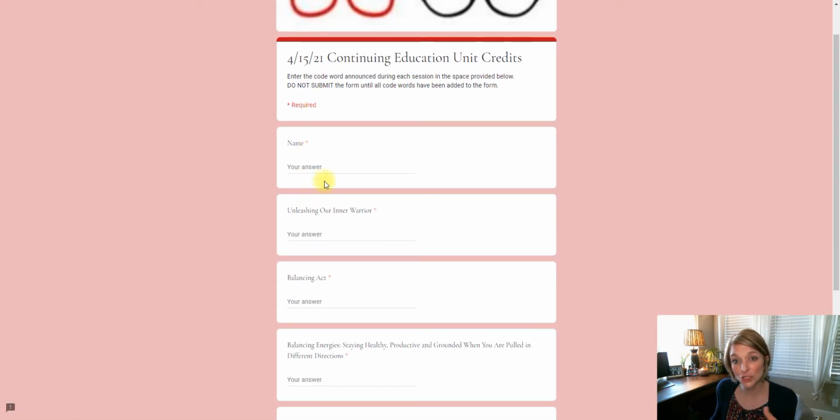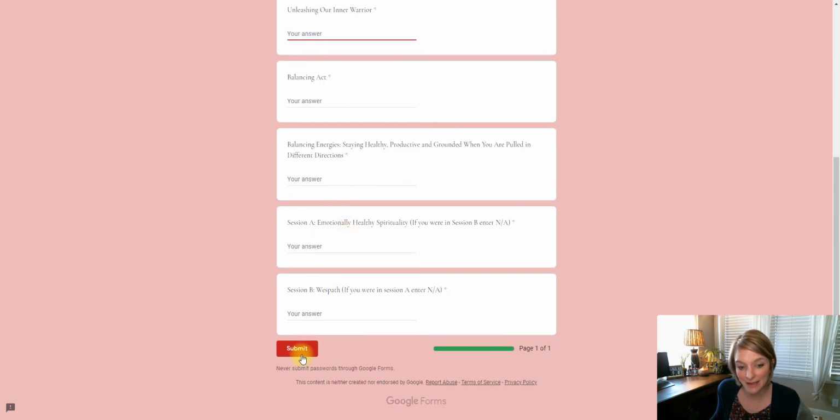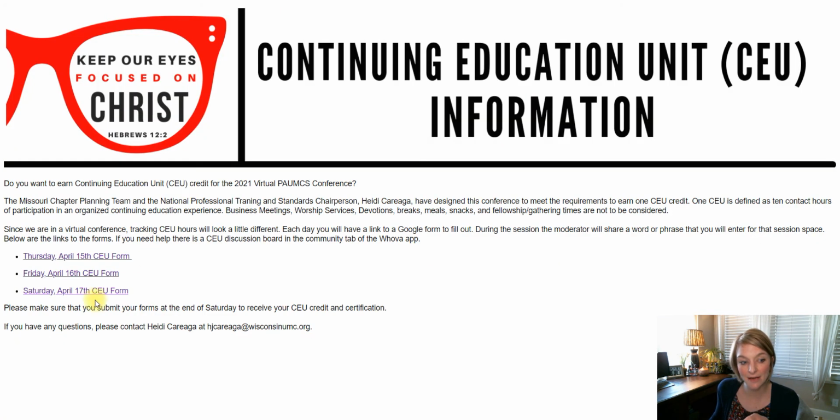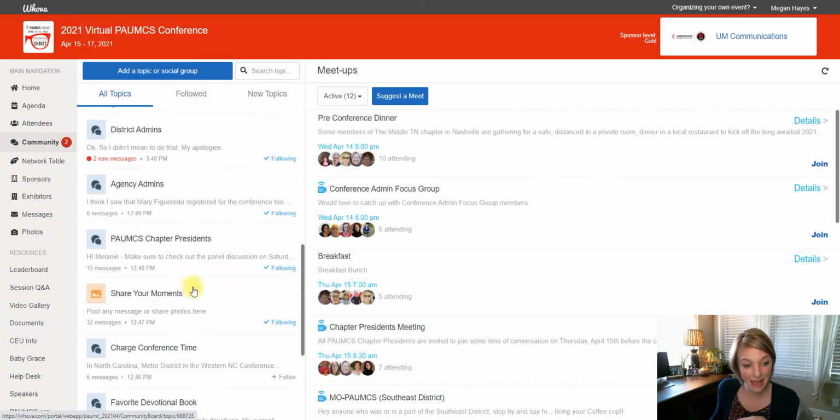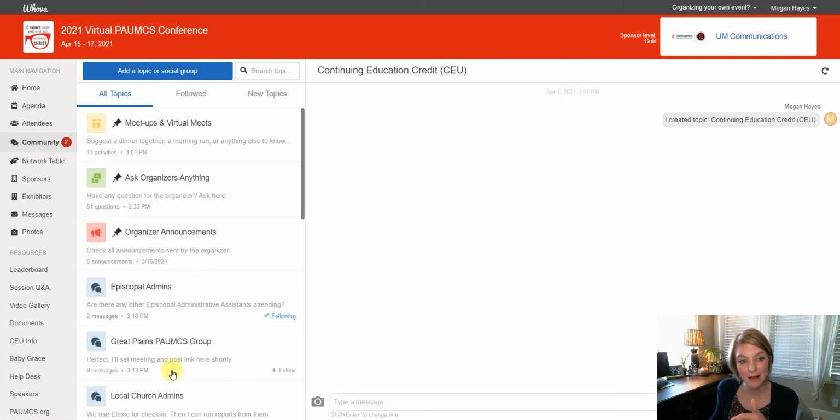So you'll click this form, and at the end of each normal session, this does not include opening sessions and closing sessions, the moderator will give you a word or a phrase to put on your form. You can either write that down on your workbook, or you can have the Google form open on a separate tab and then at the end of the day submit it, but you will need to do that for each day. If you have any questions about that, there is a continuing education discussion board so you can ask those questions.